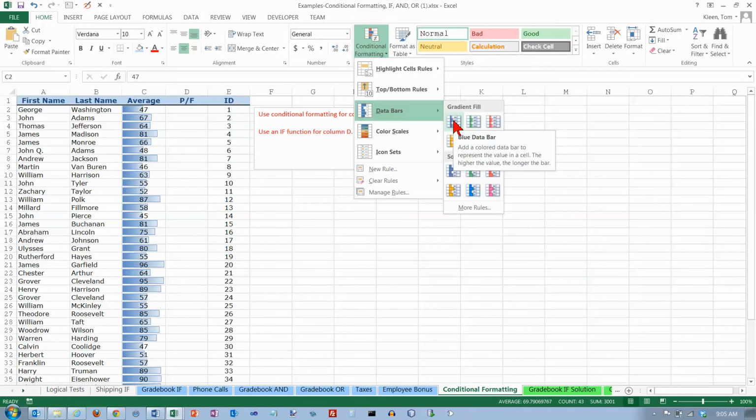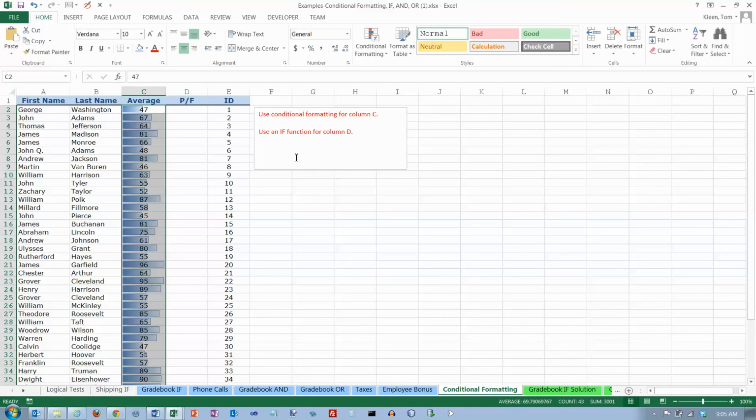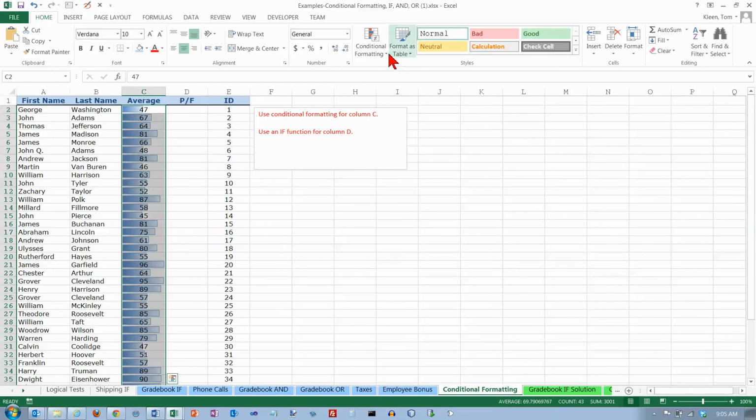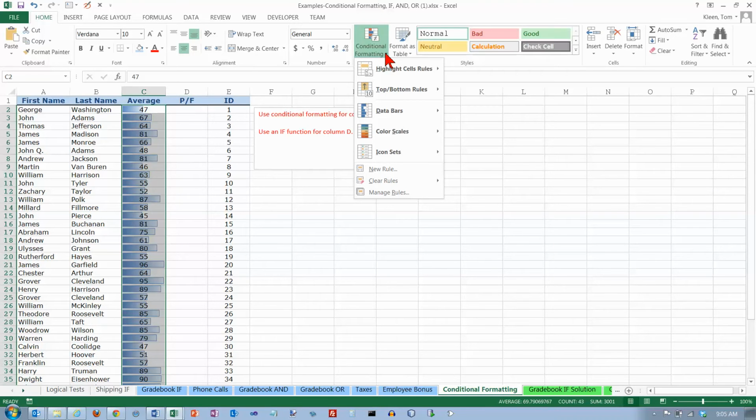I think it makes the numbers a little bit easier to read. Let me click off of the data there, and there you go. Now you just look at it, and you can easily tell the big numbers from the small numbers by looking at a picture instead of actually looking at the numeric value. Okay, let's go back and reselect these, and let's go to conditional formatting and see what some of our other options are.